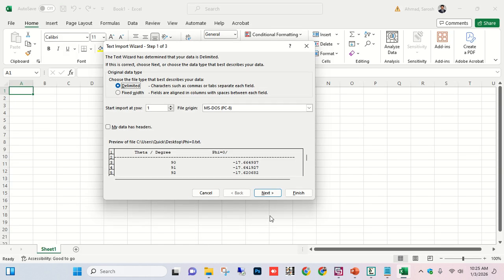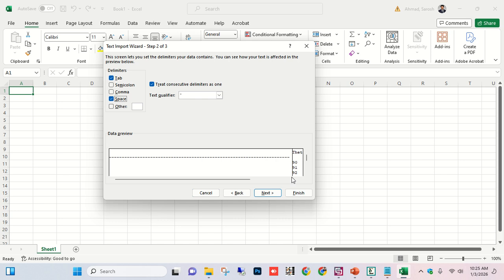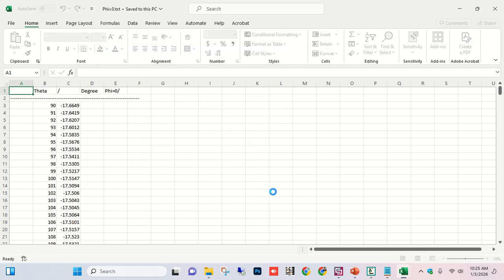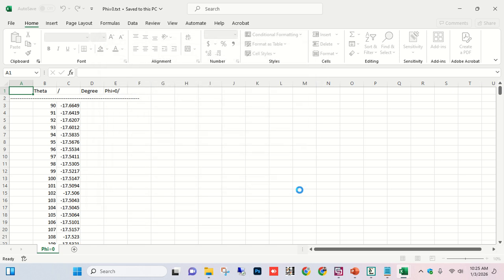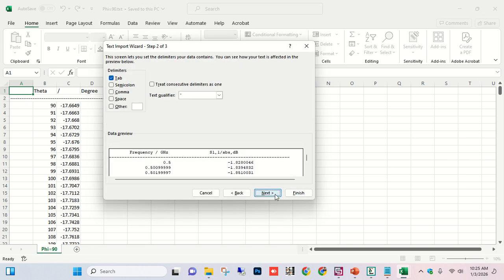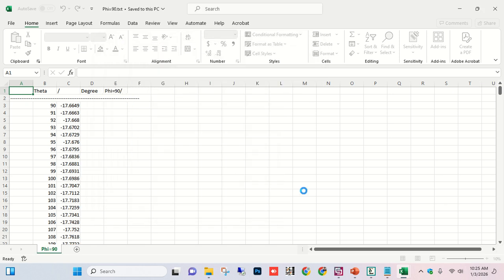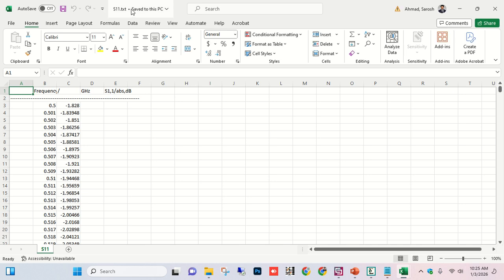So you click next and you have to choose the space. Okay, finish. Click next and you choose space, finish. Click next, choose space, finish. So first we will draw the S parameters.